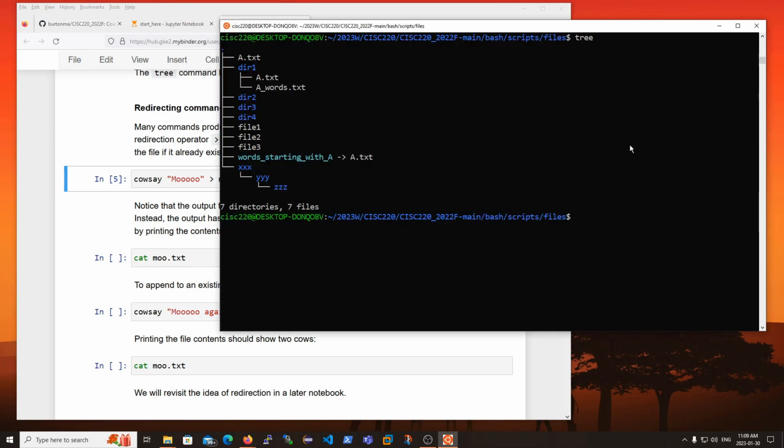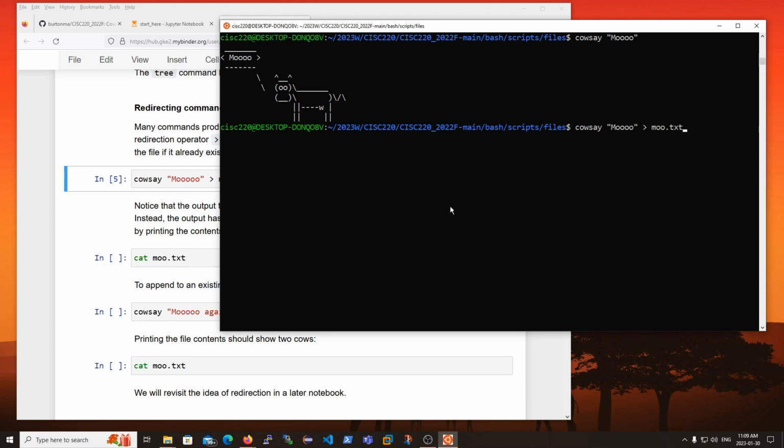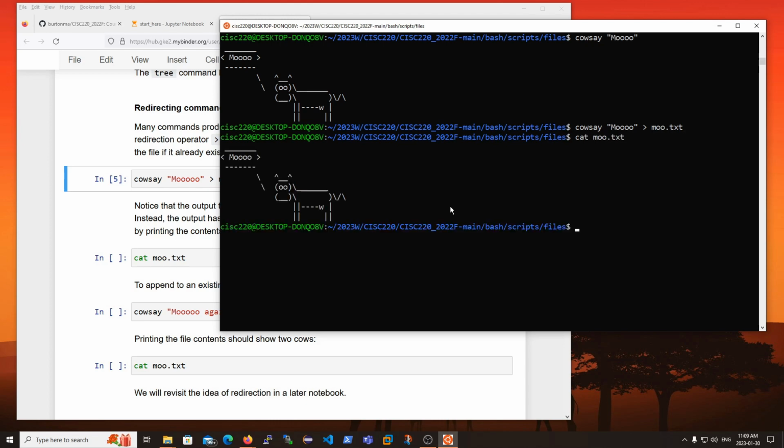I can do it in the terminal as well. So for example, cowsay moo. Right, normally that produces output to the terminal, but if we redirect it to a file, the output that would normally go to the terminal now gets redirected to the file. And so redirection is another way of creating a new file.